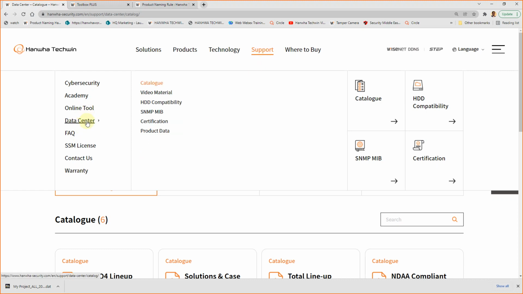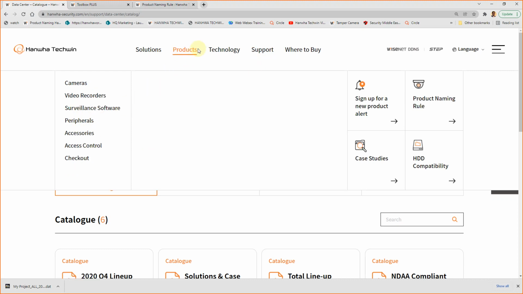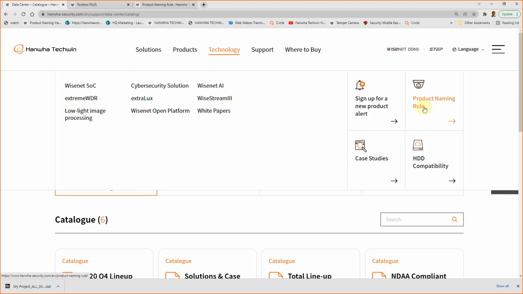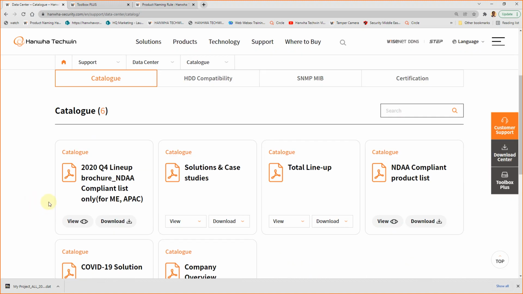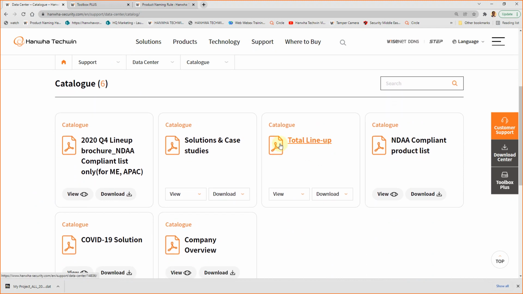Online tool and data center. Both of them are here. Then products, naming rule. Okay, data center, catalog. You can click on total lineup. Total lineup. This one is old, so don't go for this. Total lineup. I'll download the latest one.